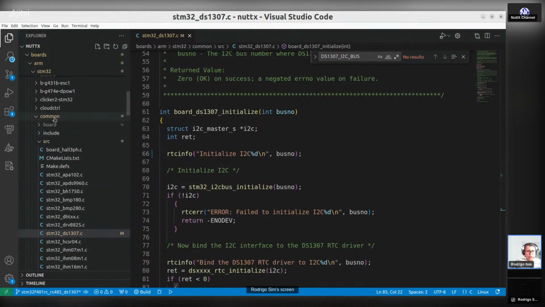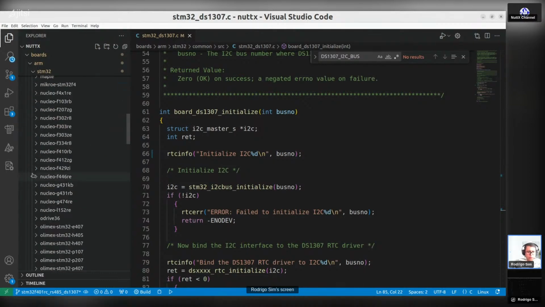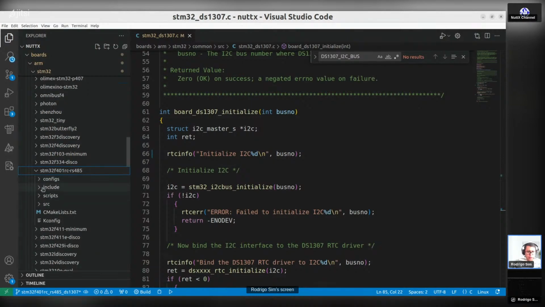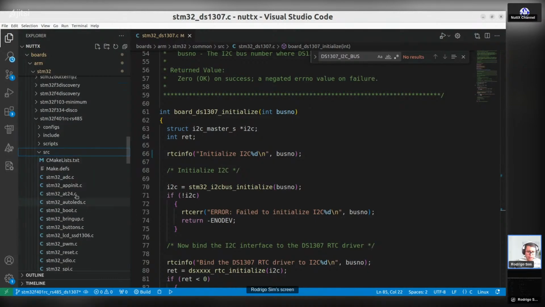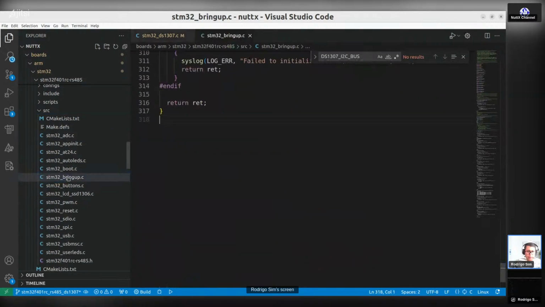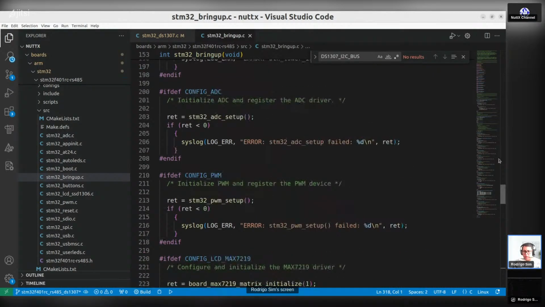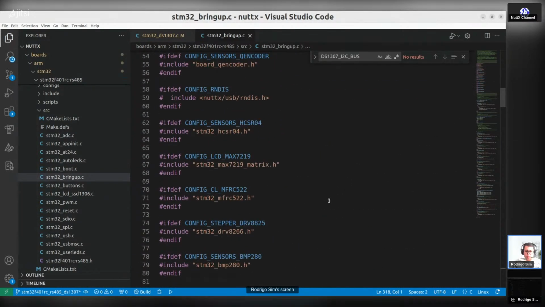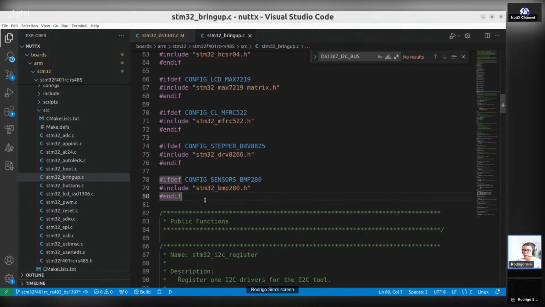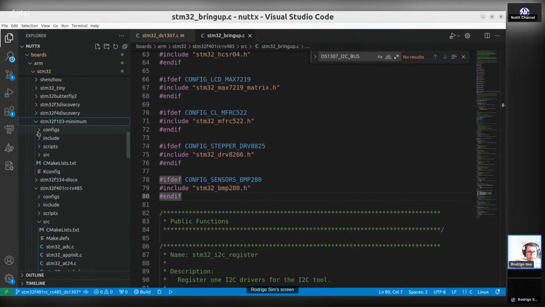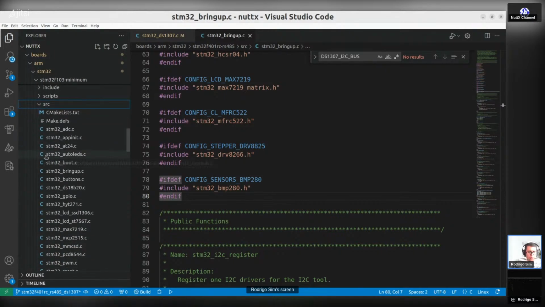Okay, so I close this and go to our board. And it's here. Let's start by going to the bring up, right? Where we initialize this guy here. And then in the bring up, we will need to define here the dot eight. I don't remember which board, I think the minimum one has. So let's copy from the minimum.